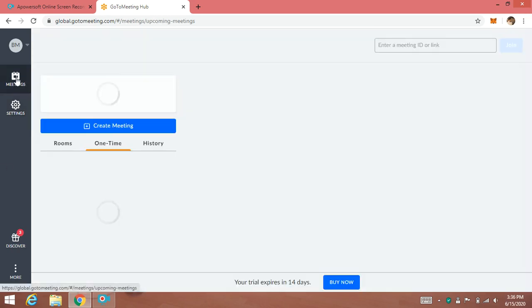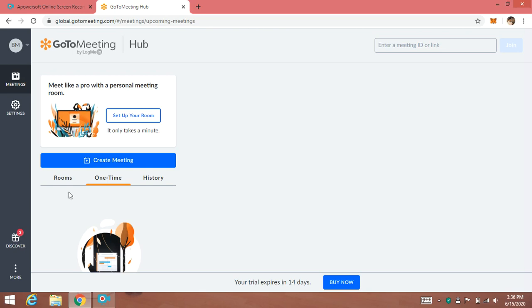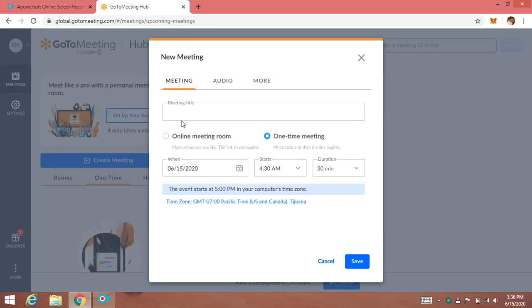On the left side, go to meetings. Now you click create meeting. Here we have two things, online meeting room and one-time meeting. As I told you, because we are going for 2 sessions, 1 week 3 units and the next week 3 units, it's better we have the online meeting room for the convenience of individual staff members. Or if you want a one-time meeting, then this week one meeting ID, and next week again you have to create another meeting ID and share it.